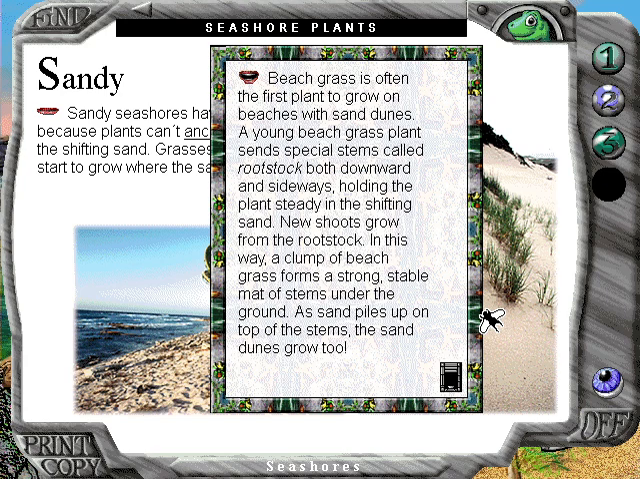Beach grass is often the first plant to grow on beaches with sand dunes. A young beach grass plant sends special stems called rootstock, both downward and sideways, holding the plant steady in the shifting sand. New shoots grow from the rootstock. In this way, a clump of beach grass forms a strong, stable mat of stems under the ground. As sand piles up on top of the stems, the sand dunes grow too.